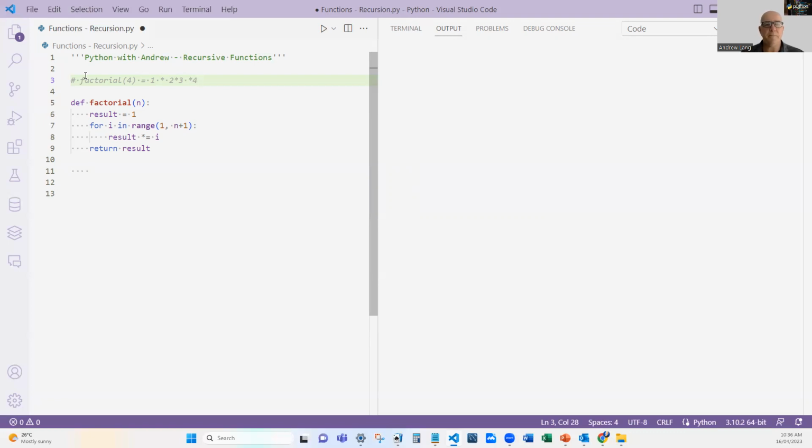And in this case, it would equal 24, I believe. Okay. So that's what factorial 4 is. So you just keep doing it over and over again. In this case, we've just done a for loop for i in range 1 to the number, and then just keep multiplying by itself and return the result.